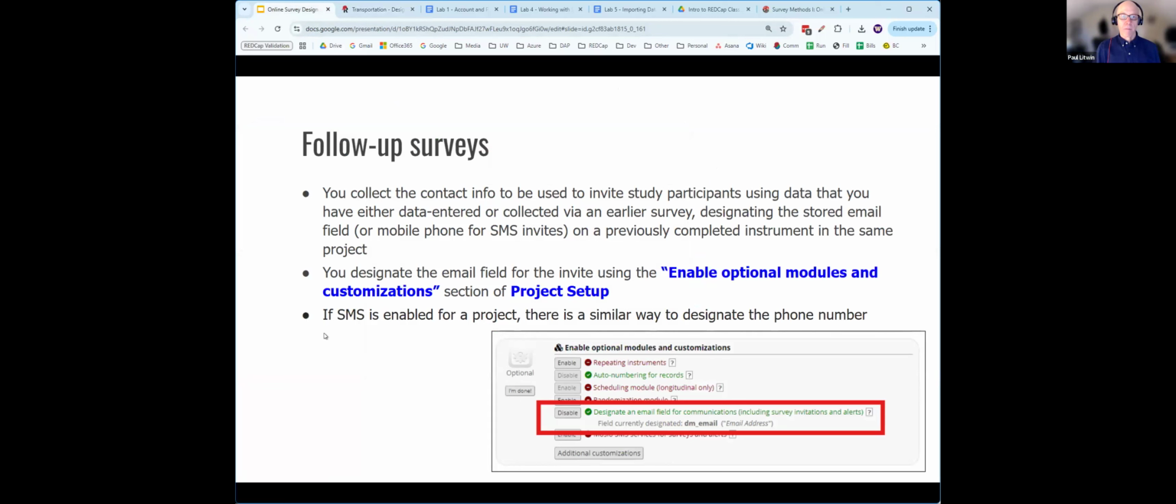By the way, if you want to use text messaging, you do have to set that up with whoever your admin for your REDCap installation is. And it does require a credit card because you'll work with a service, either Twilio or Mozio, or two text messaging services.